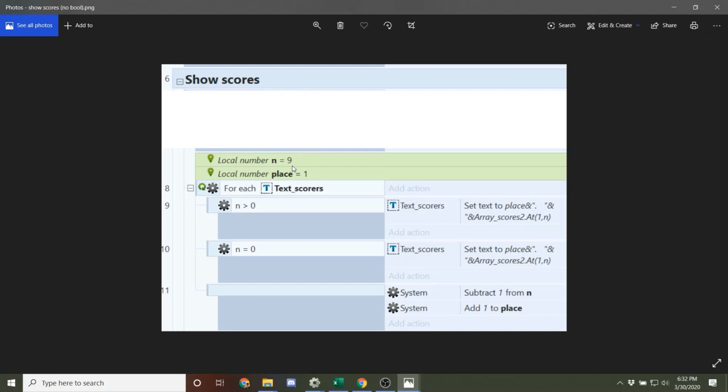So while our position in array is greater than 0, we're going to set the text to place, which is going to be the first place, second place, a period, some spaces, followed by, you can't really see it here, but it's going to display the name, and then it's going to display the score. Construct has a weird way of previewing when you add returns to your code. But that is what it says here.